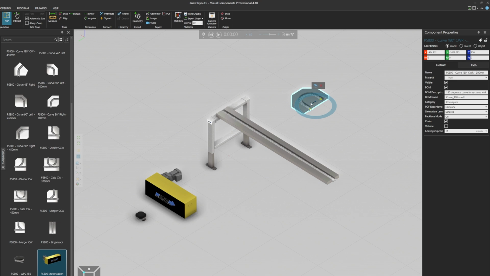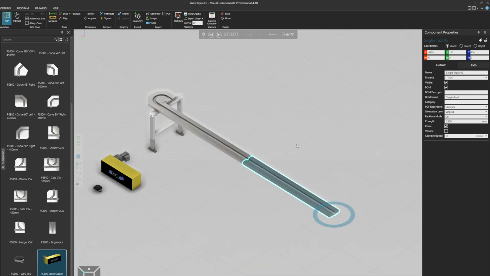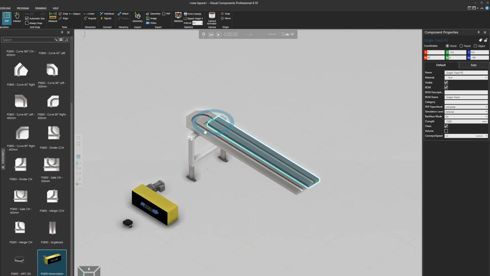Then we can also select the curve and connect that to the modular stand and the single track. The single track can be copied for the other side. Sometimes it's better to rotate it 180 degrees for better snapping. Then we can connect the other line to the curve as well.